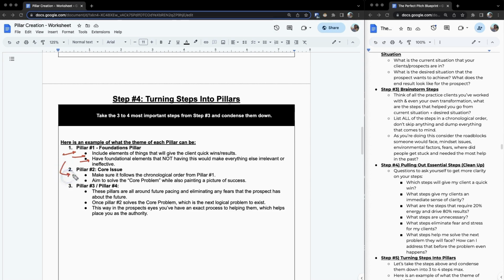Then we move on to pillar number 2, which is the core issue. What is the core issue that we are trying to solve? You want to make it chronological to pillar number 1, and you're aiming to solve the core problem while also painting a picture of success. So for remote wellness, we know that people want to get high paying clients. Why do they want to get high paying clients? Because they want to make money online. So if people want to make money online, we know the next step is helping them get high paying clients. So that became our pillar number 2.